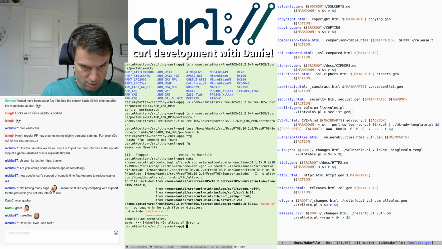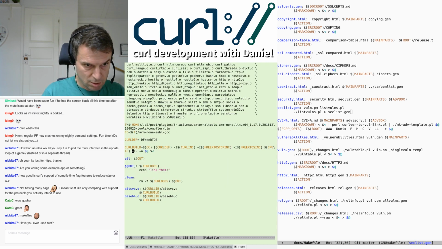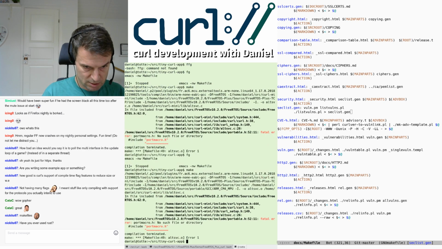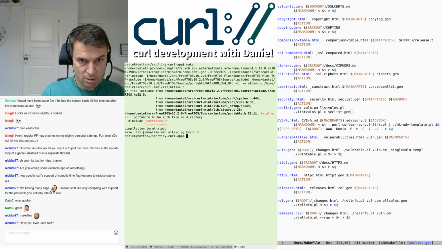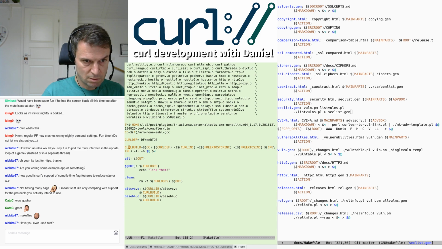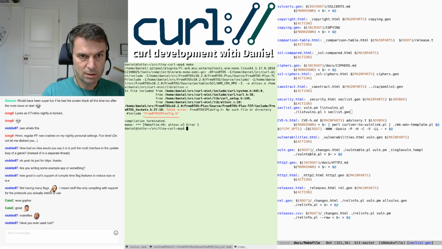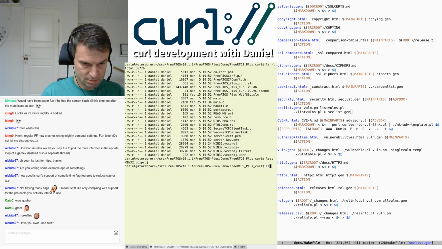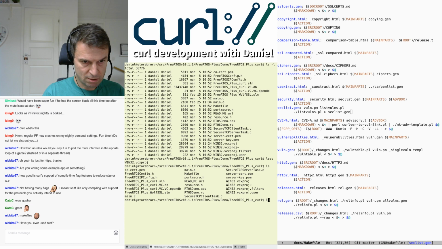Wrong. Because I can't spell. Still wrong. I need the correct option as well. Boom. Oh, FreeRTOS IP config. How did I do that in the good old one? Yeah, I did like that, right? FreeRTOS IP config.